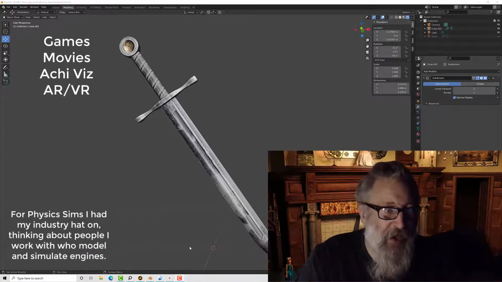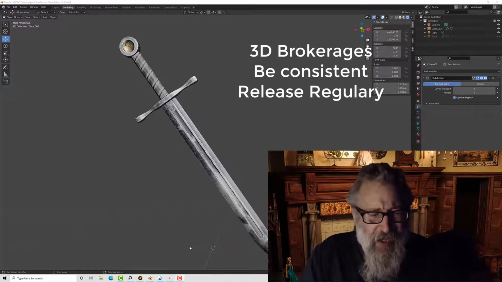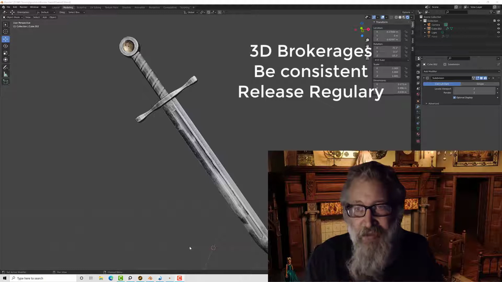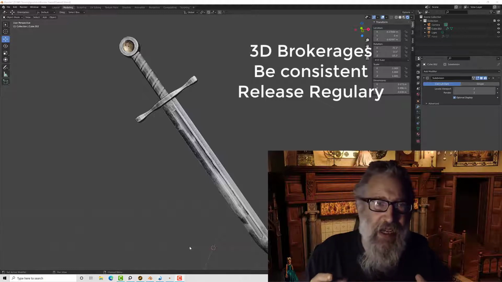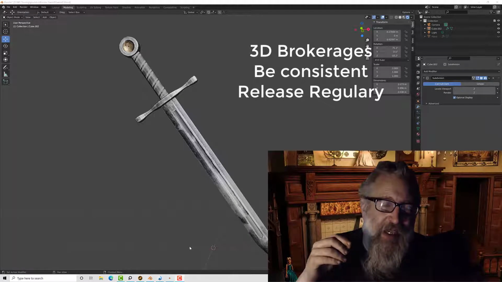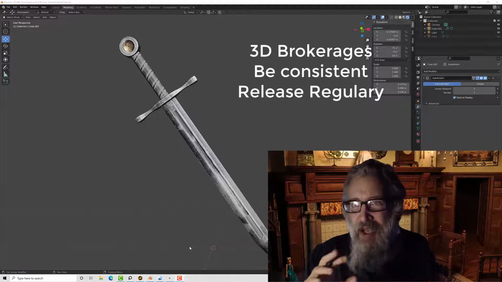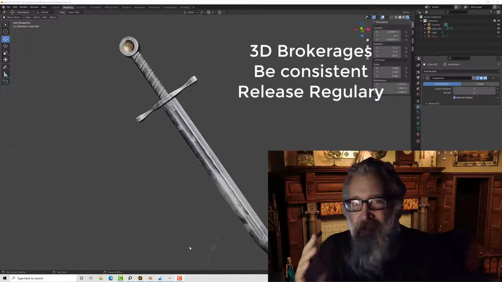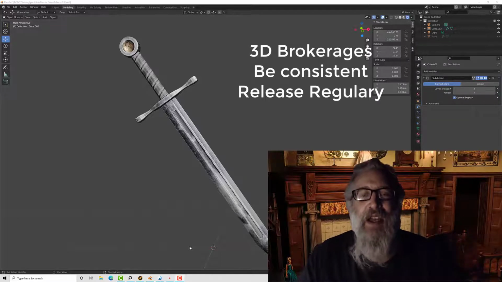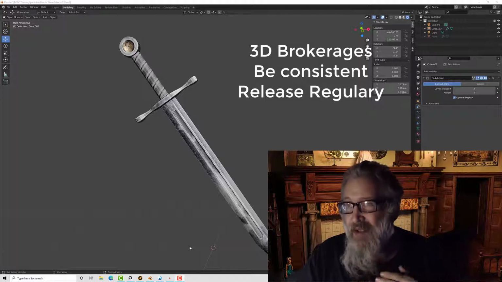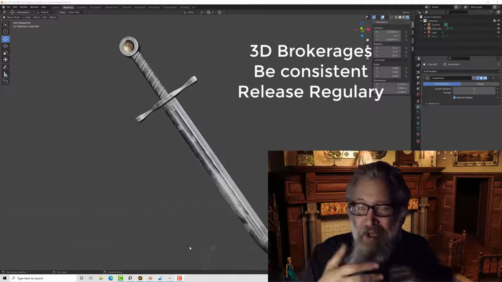You can go to a brokerage and sell models. Is it the easiest thing in the world to do? No, it's not, because you have to work quite hard to do it. You're not going to just release a few models and then start making good money that keeps coming in. You have to keep plugging away, uploading more, to build up a reputation and a catalogue.